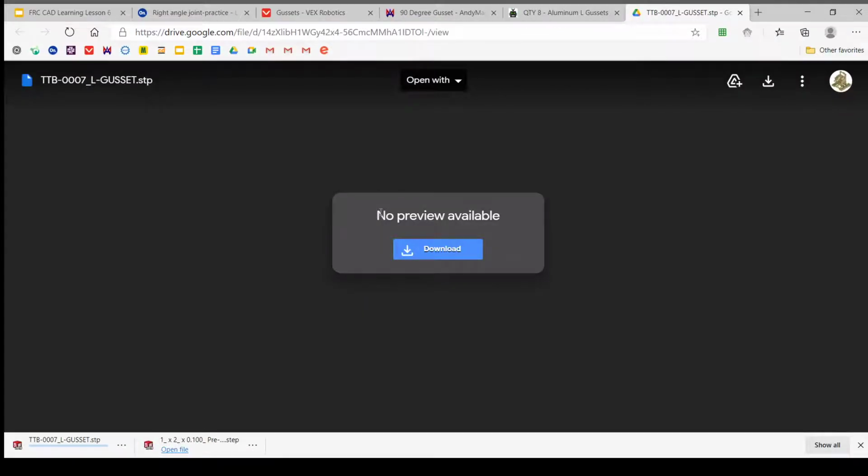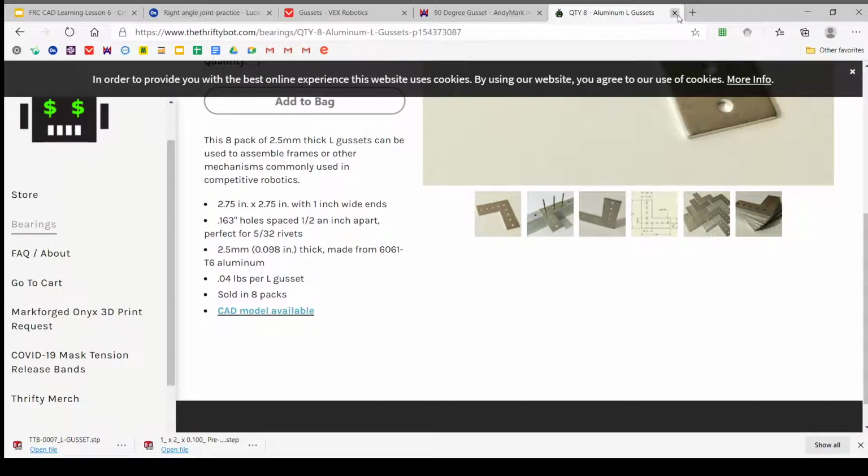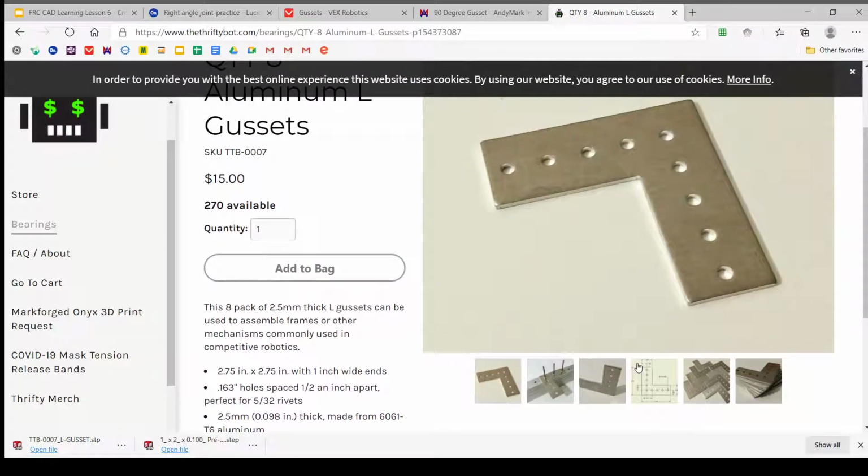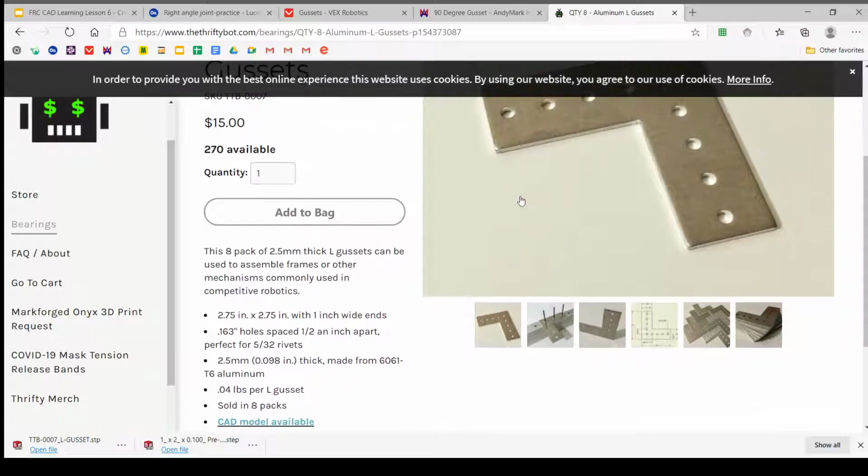Hopefully, it's not a virus. You've got to cross your fingers with that on every download you make online, but especially coming from ThriftyBot. Although I don't want to disparage ThriftyBot, they're a really solid company. They're doing some really good stuff for the FRC.